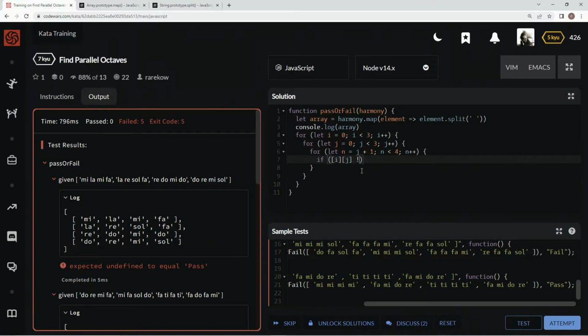does not equal i plus 1. No, that's not how it is. Array at i j. If array at i j does not equal array i plus 1 at j, all right? It's going to fail.